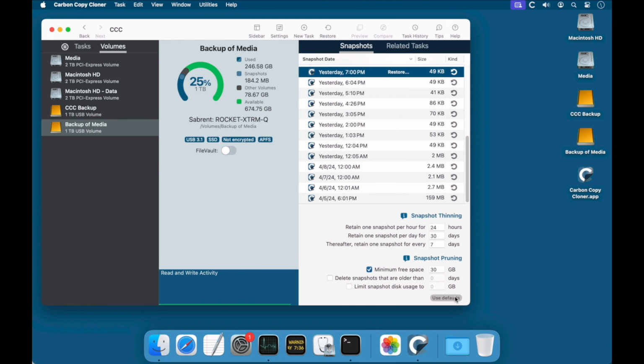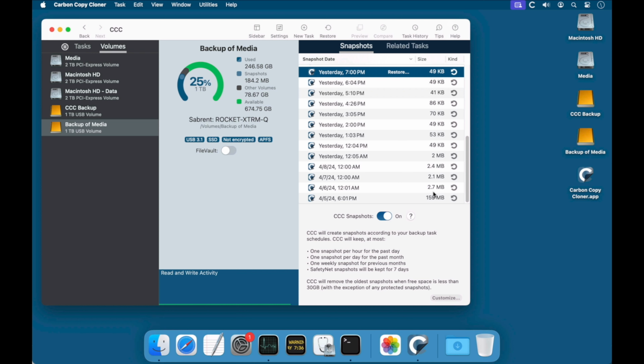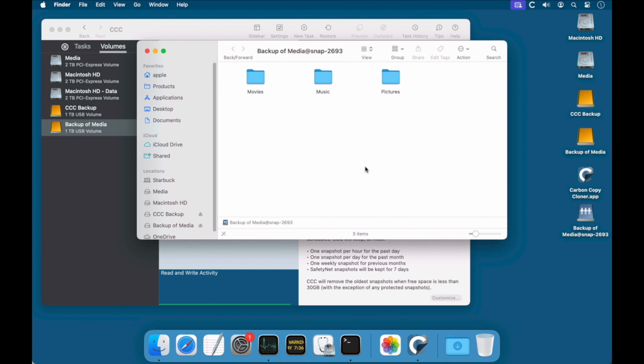Okay, let's take a look at these snapshots listed up here in the snapshots table. There's a couple things to point out. First, if you want to see what that backup volume looks like at any one of these moments in time, simply double-click on it and it will mount that snapshot in the Finder. Then you can navigate it like an ordinary volume, and you could restore individual items from here via the Finder.